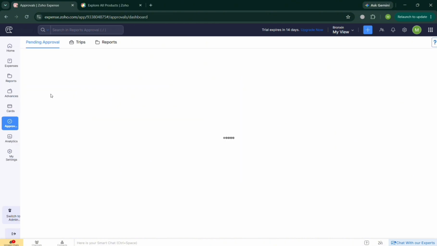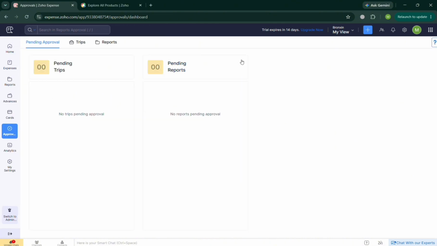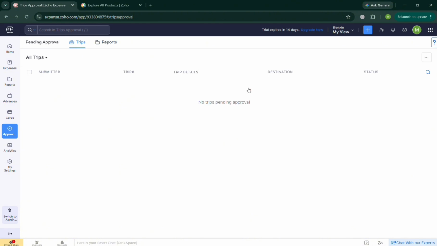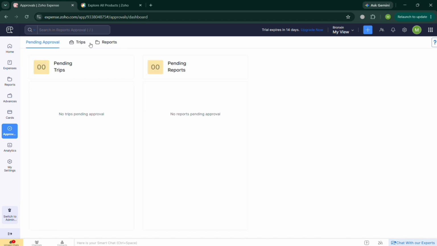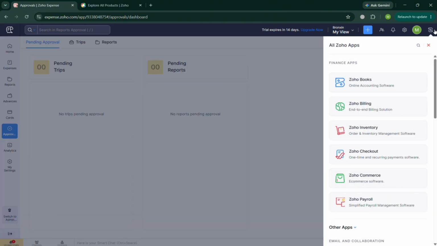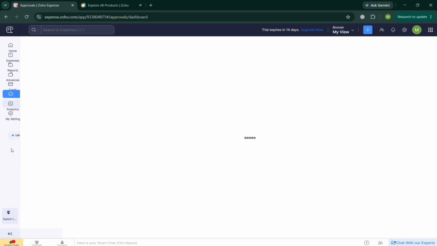Now moving on, we also have this approval option, which is used to review and authorize employee expense reports, advance requests, and other business-related expenses before they are processed or reimbursed. Managers or designated approvers can check submitted expenses, verify supporting receipts and details, and either approve or reject them. So you can see here all of the pending approvals, trips, reports, and many more. On the top right corner, you can even navigate to some other finance apps to use.